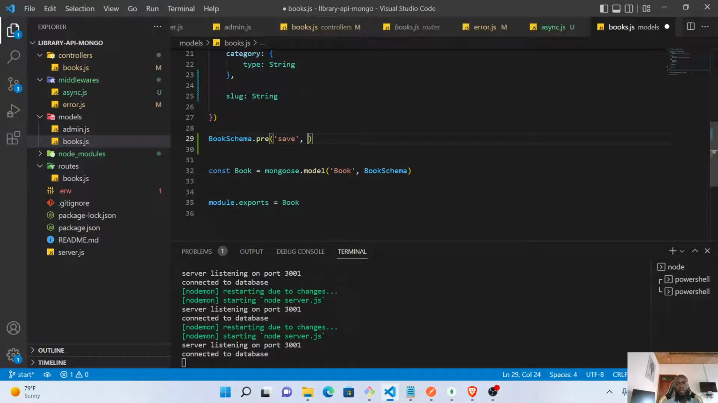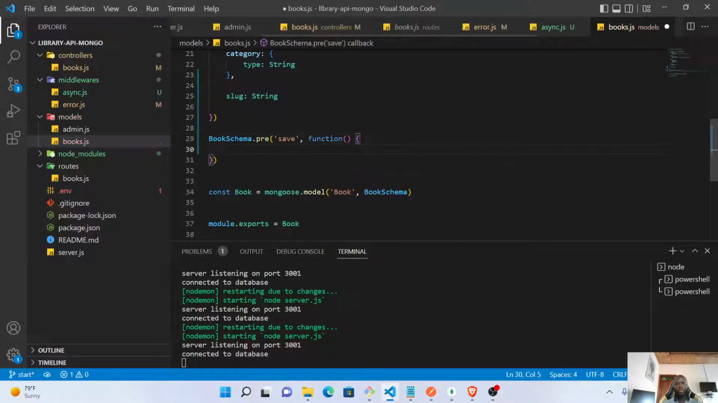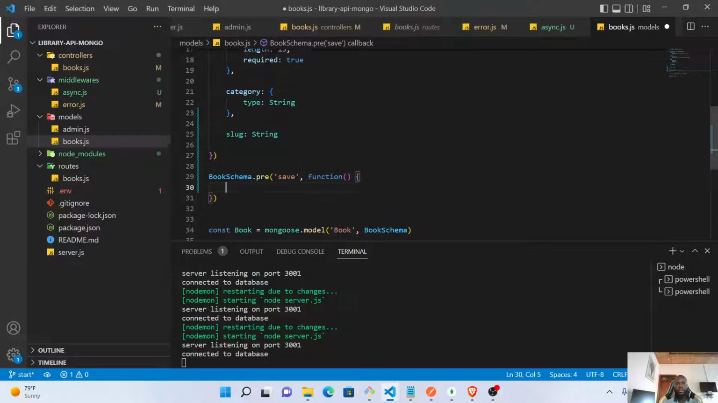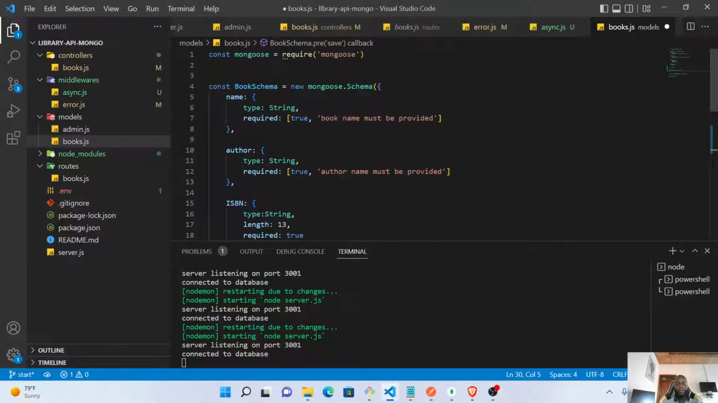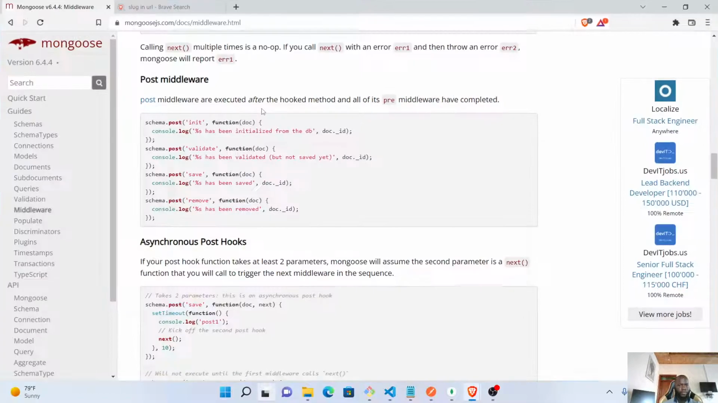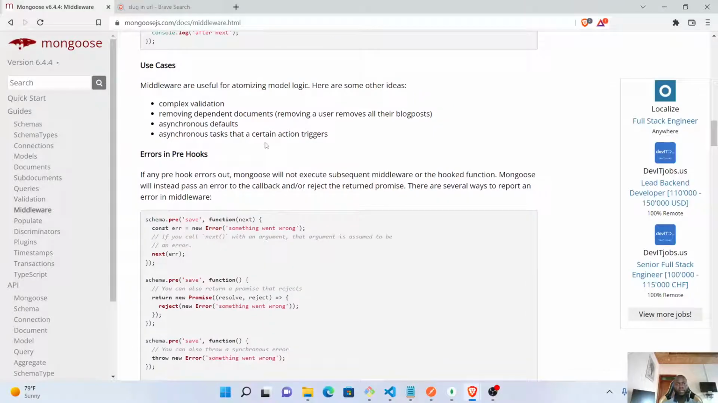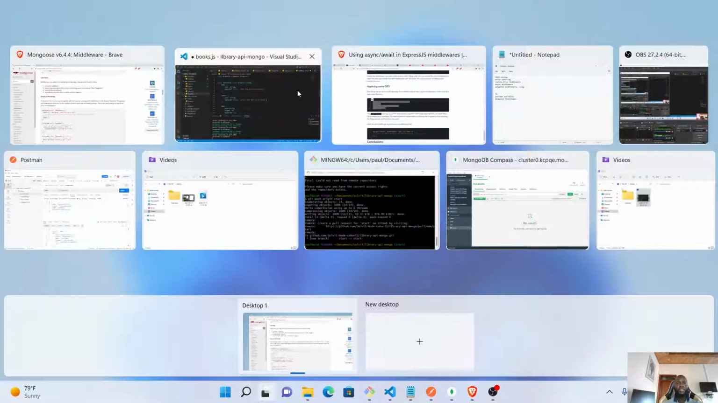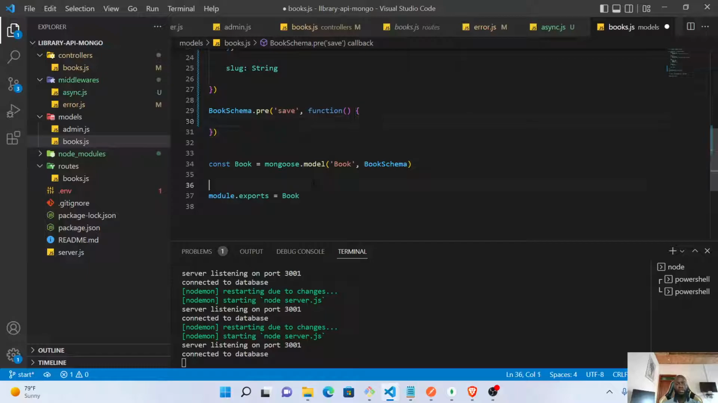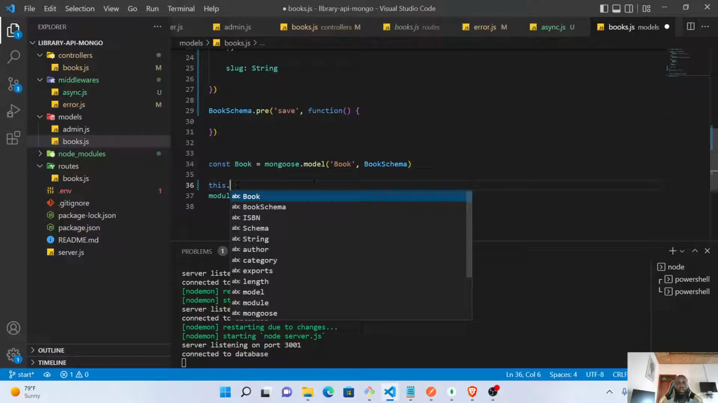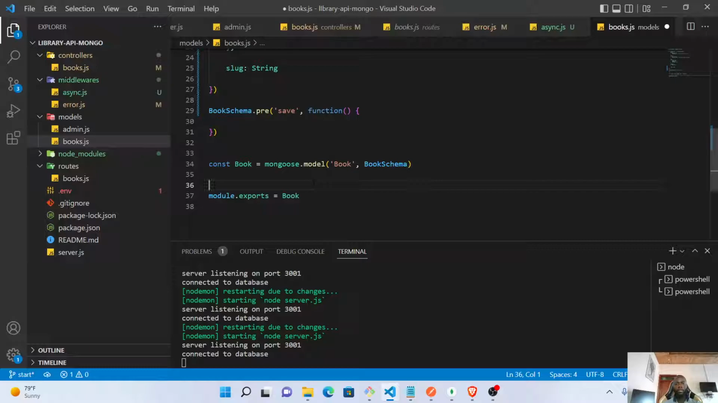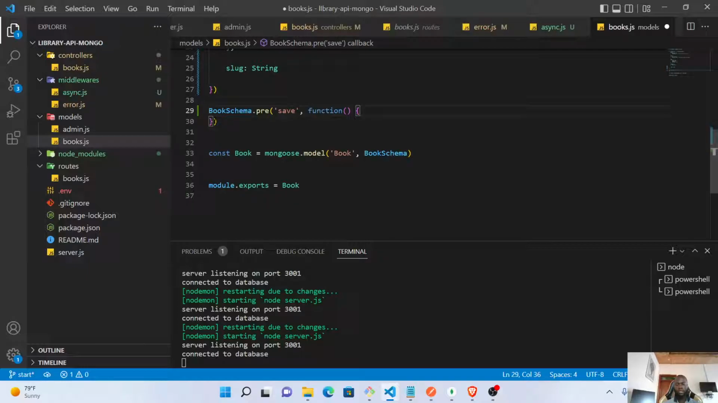All right, so in here we're going to have a function, right? This function, pre-save. If you look at the example, it's the same thing. Now the good thing about this is that the this in this function will refer to the document. So we can actually do this.